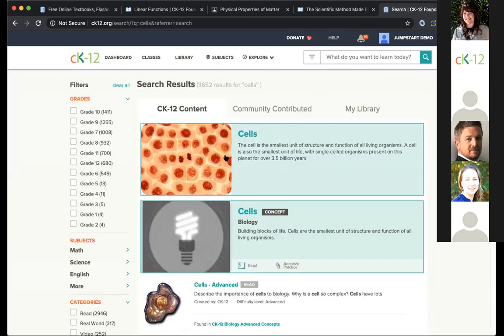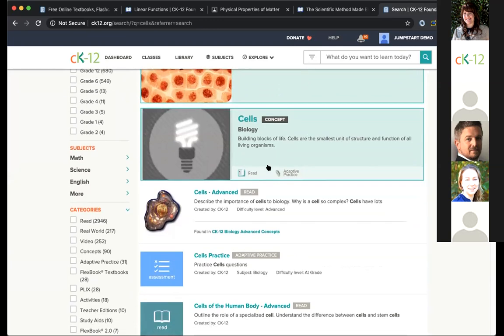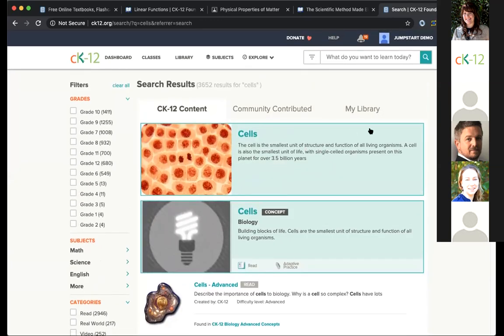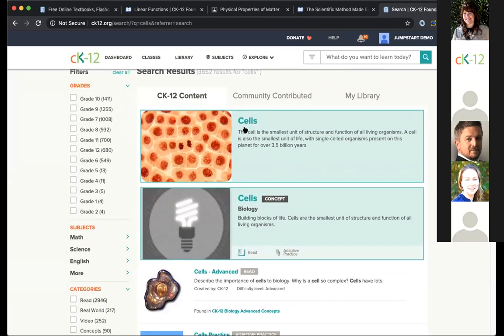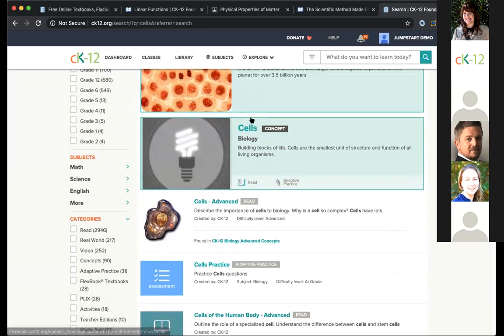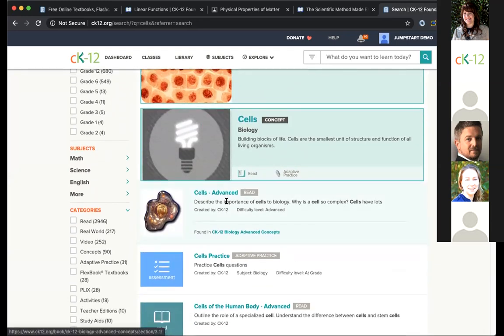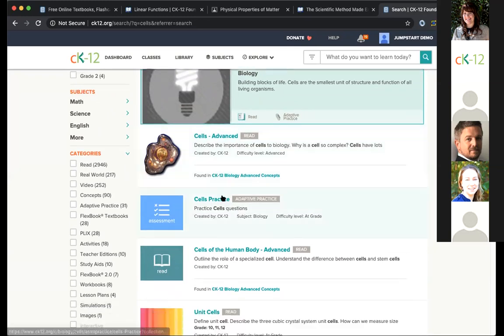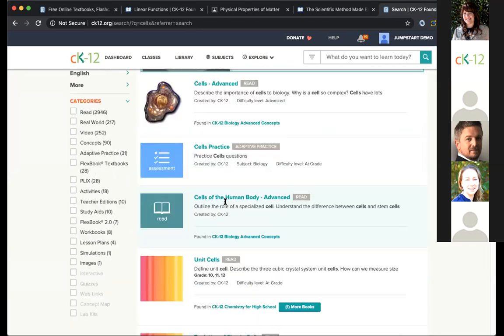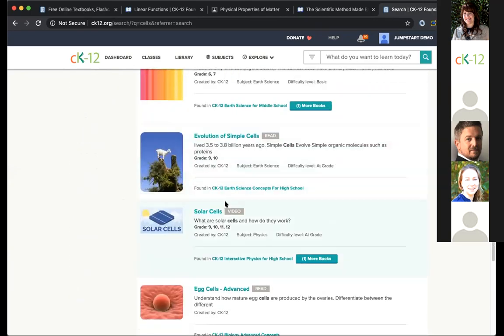So this way you can also find materials. If you're not quite sure, and you just have an idea of what you're looking for, the search bar is always great to use. And here it'll bring up cells. There's a read right here. And it also tells you where it's found. So this was found in this book here. And then we have assessment, and tons of different things that we have.